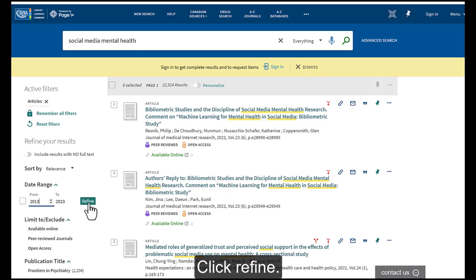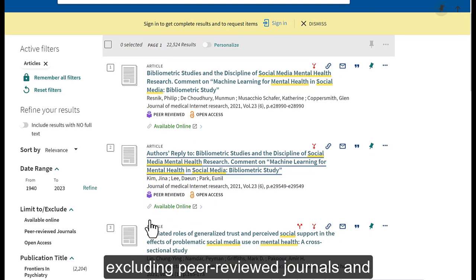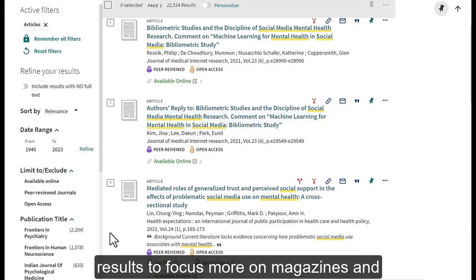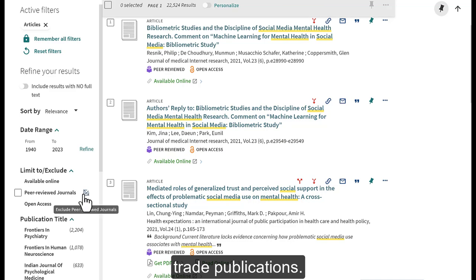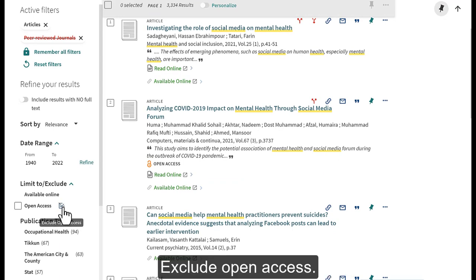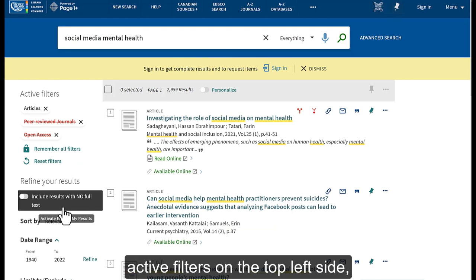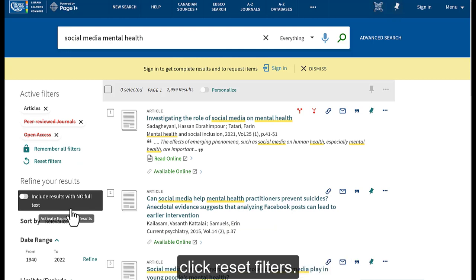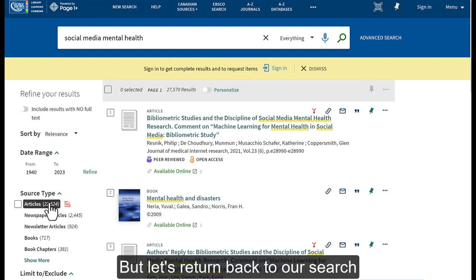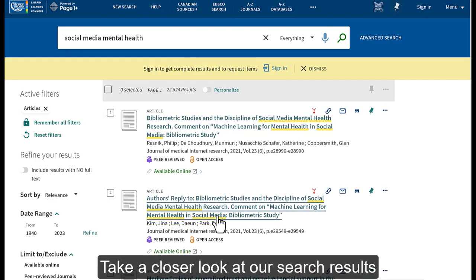Click Refine. You can also filter your results by excluding peer-reviewed journals and open access resources if you want your results to focus more on magazines and trade publications. Exclude peer-reviewed journals. Exclude open access. If you want to clear your filters, under Active Filters on the top left side, click Reset Filters. But let's return back to our search looking for social media mental health. Let's take a closer look at our search results.